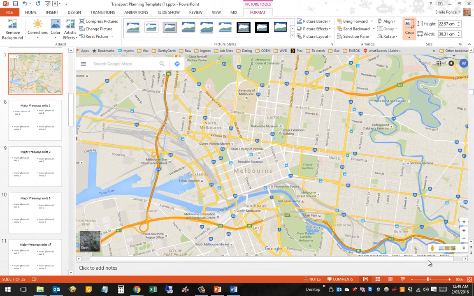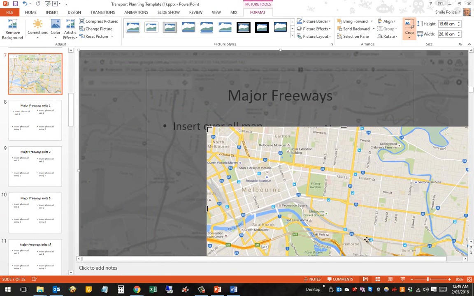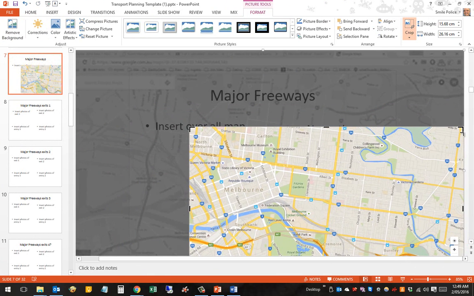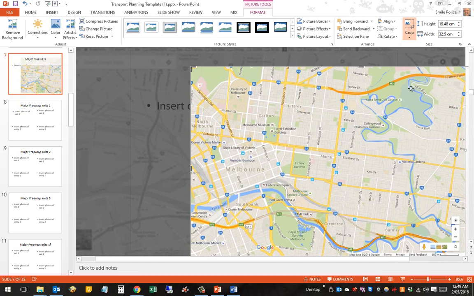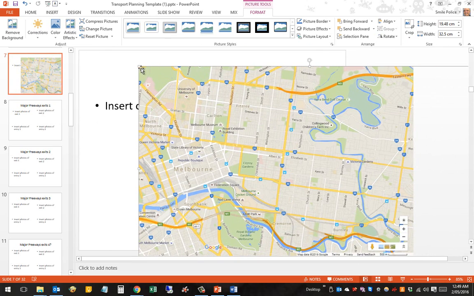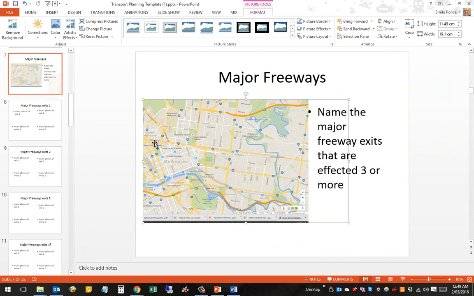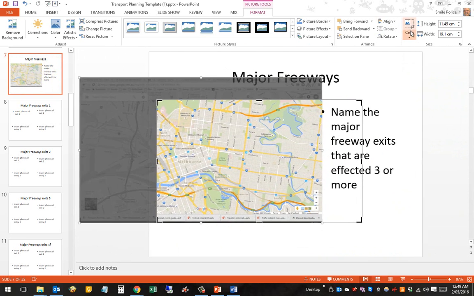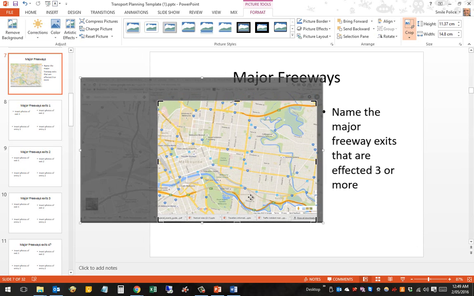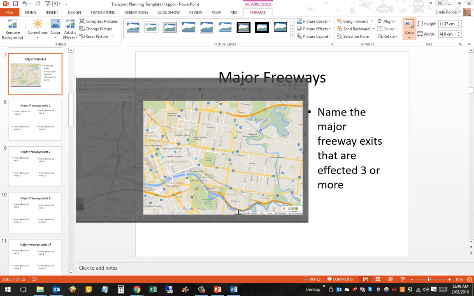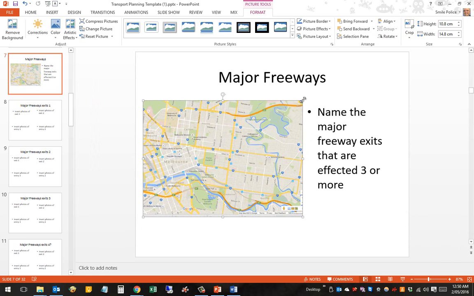Then I'm just going to crop some of it. Might shrink it down a bit first before I crop anything. Not too much because I need the freeways there. So I'm just going to shrink it down for now, and then I'll do a bit of cropping, just taking it a bit more tidier. I'll make it a little bit bigger.